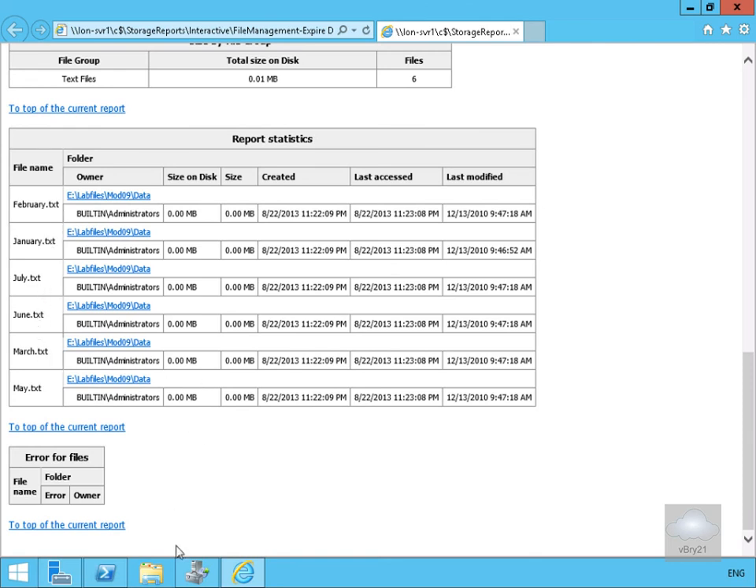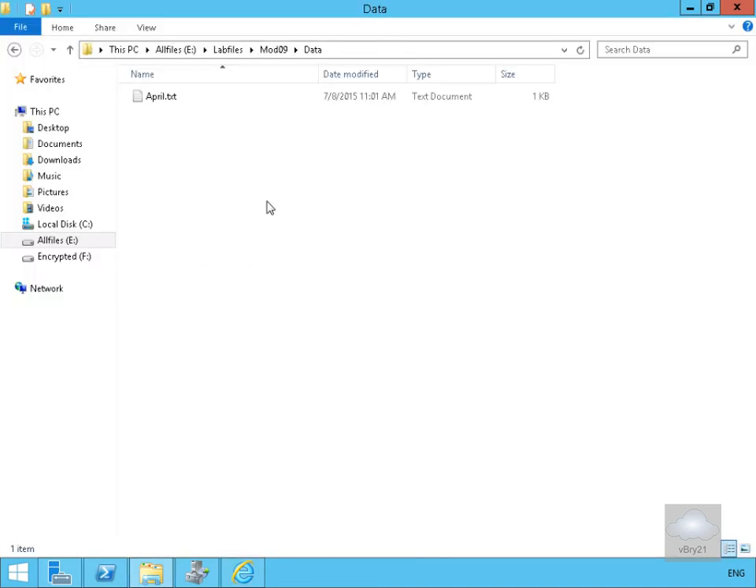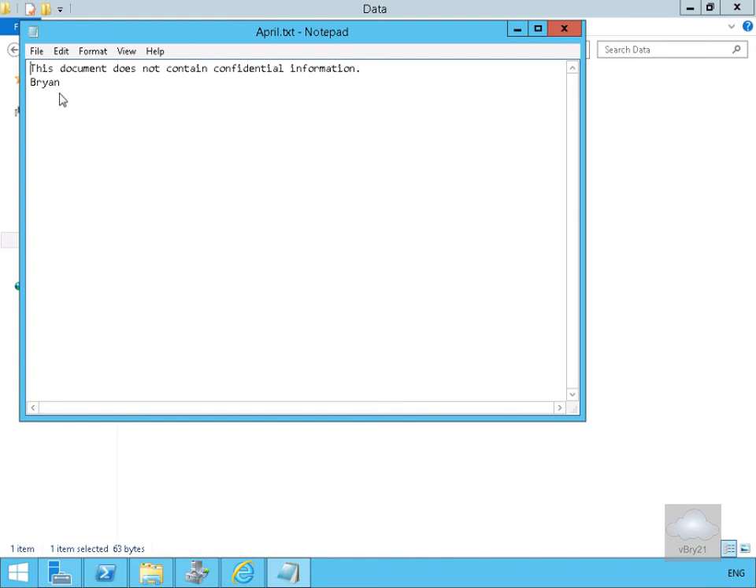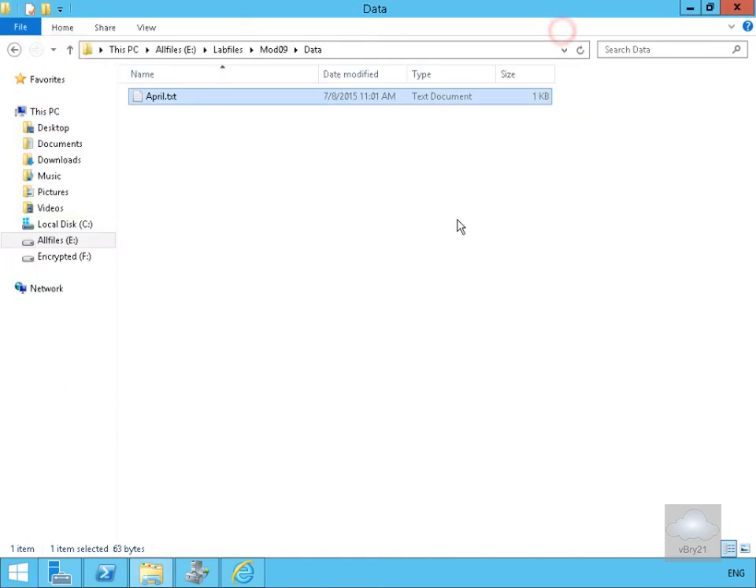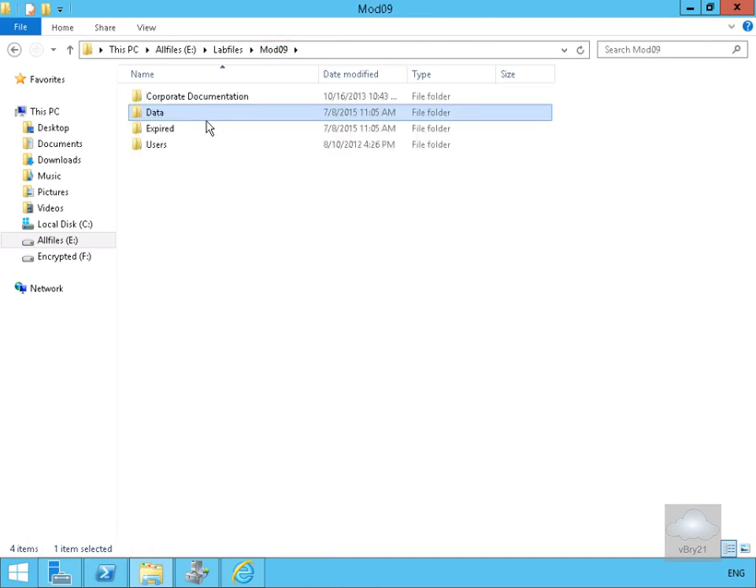What we'll do now is come back into Windows Explorer. What we can see here in our E: lab files mod 09 data is the file that I modified. Just to make sure this is the one I modified, there's my name in there. Then we'll move to the expired folder. So we come back to mod 09, and we'll go for the expired folder.